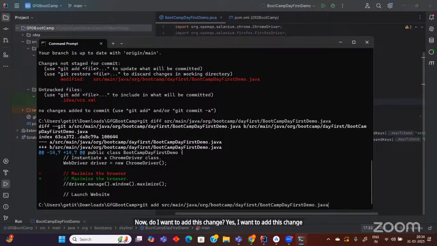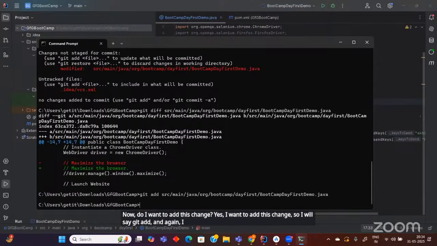So I will say git add and again I will enter the file name. Why? Because there was only one file. So let's say in real time, when I'm working, I made some 10 changes in 10 of the files. But while pushing the code, I realized, okay, these 3 changes were for my local purpose. I will go back and I will remove them. So git diff is a very important command when we work in real time.